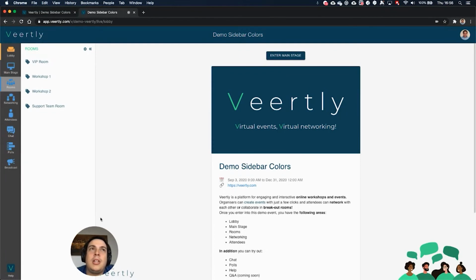I hope that this will help you customize the event to your colors, to your brand, and as always, let us know which other customization you'd like to have.